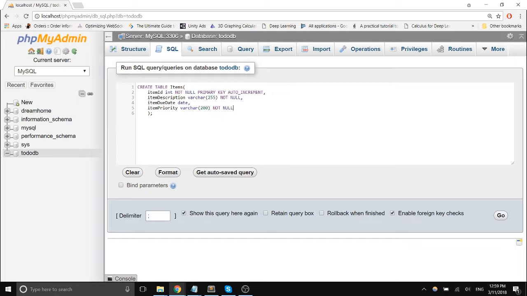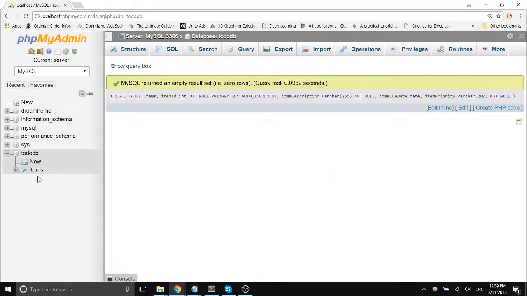Now, a couple of important things. After every property, if there's another property coming, you have to put a comma, and if there's no attribute after the current one, then you don't put anything. Okay, and once you write this, just click on go, and this will create a table, which you can see here, items table, with the columns and everything.